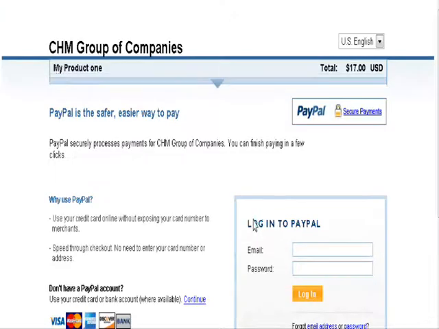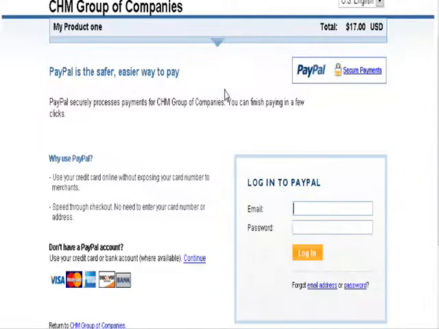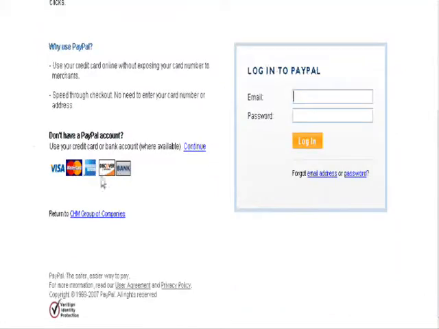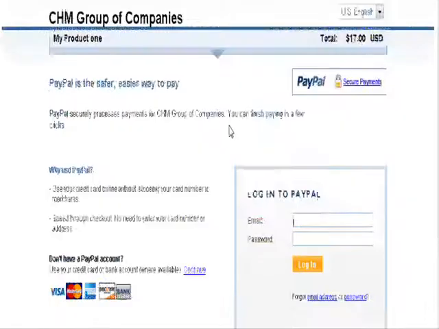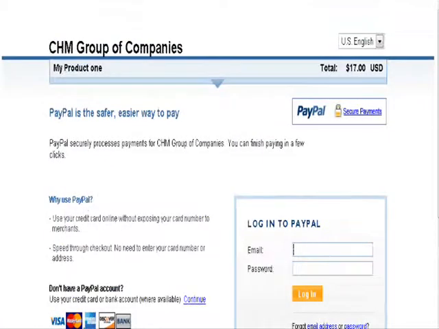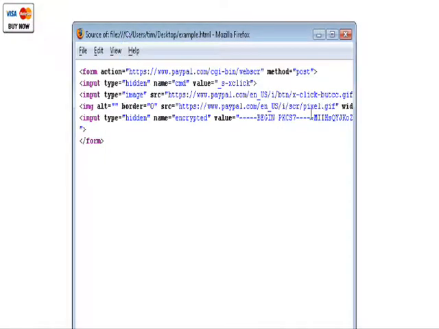you'll see that it brings it up with our company name, My Product 1, which is the description we gave it, and $17 US, which was the price we gave it. Then people can proceed either by paying by credit card or by signing into PayPal. And then if we view the page source, you'll see that we have our encrypted button here, and that's all that's on there.